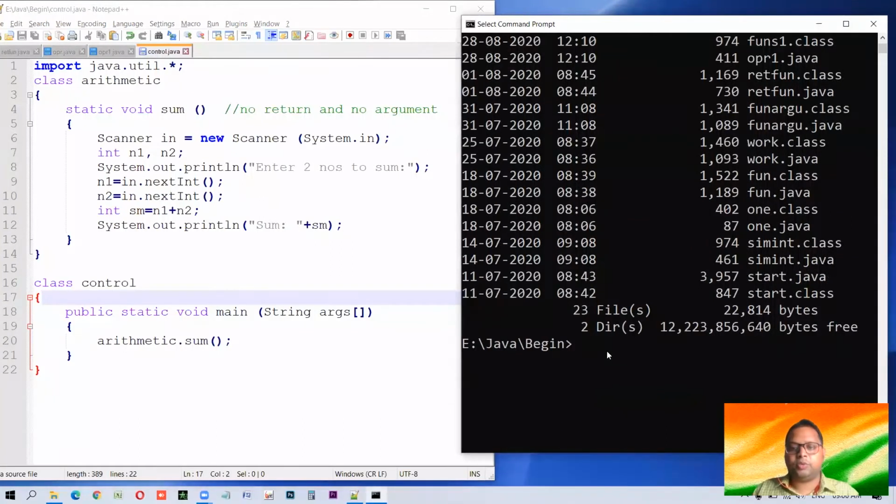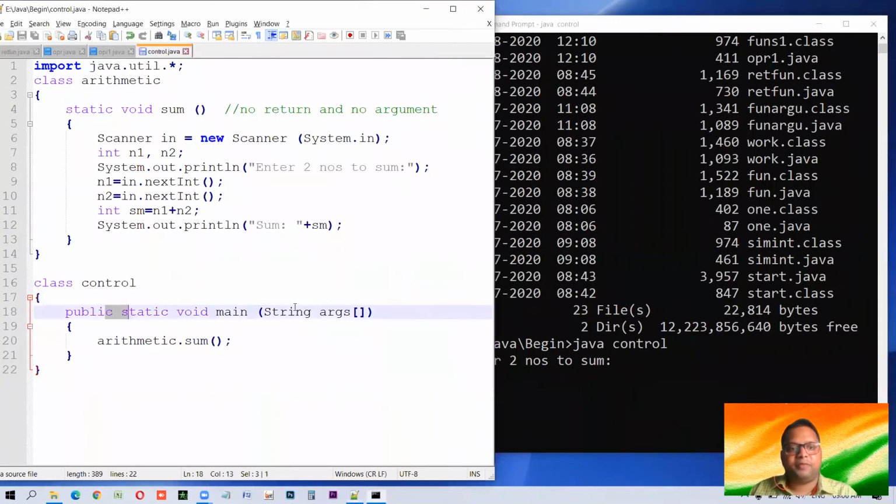So to execute this, we'll have to write java and the name of that class which has the main function. So Control has the main function. Look, now what has happened? Main function invoked, and then the sum function invoked. Now what has to be done? First object is created, then two variables are created, then this prints "enter two numbers", and this is what it is appearing here, enter two numbers to sum.